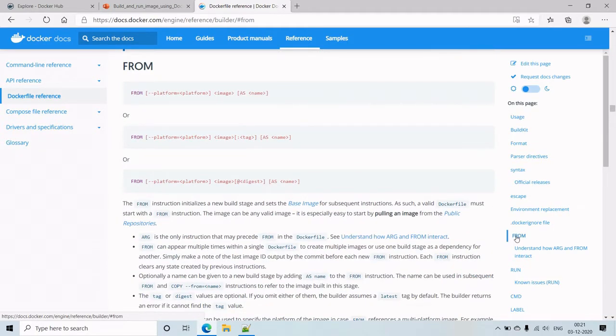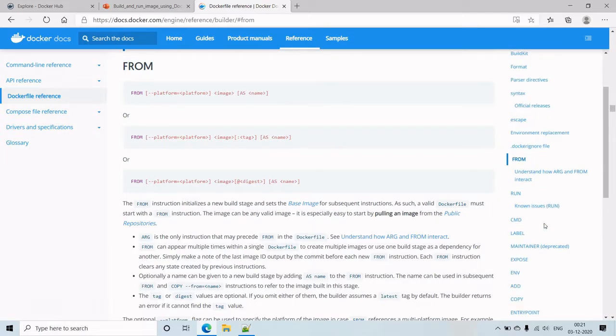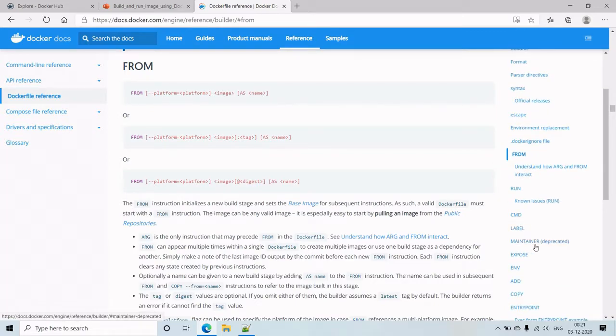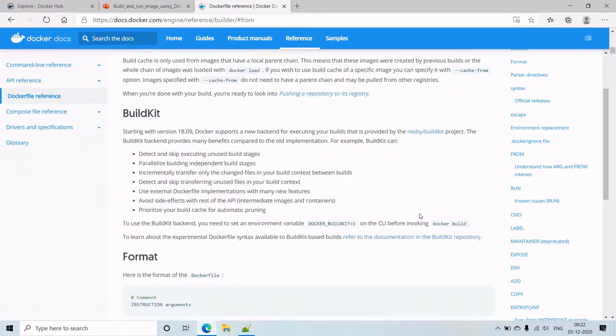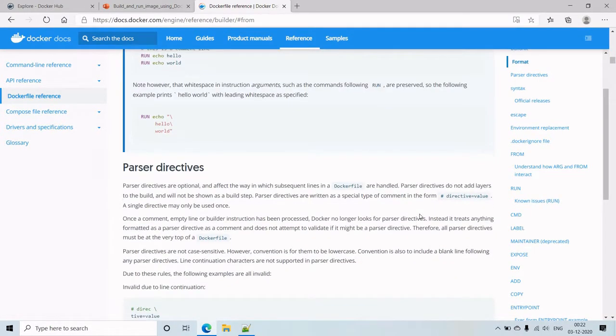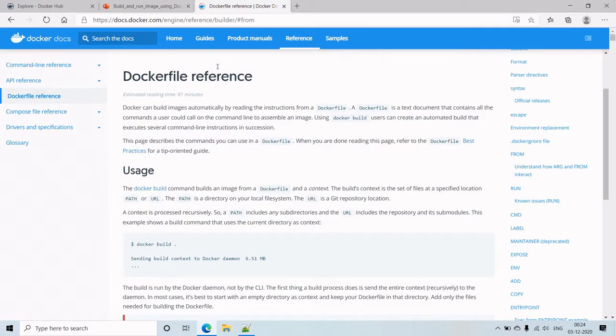There are many commands that can go in Dockerfiles, right? So there are commands like FROM, RUN, CMD, LABEL, MAINTAINER, EXPOSE, and so on. So this is the official Dockerfile reference from Docker itself. And if you want to find some additional details on the commands that can go in this Dockerfile, there is a whole bunch of documentation here. You can refer to it. It is quite handy.